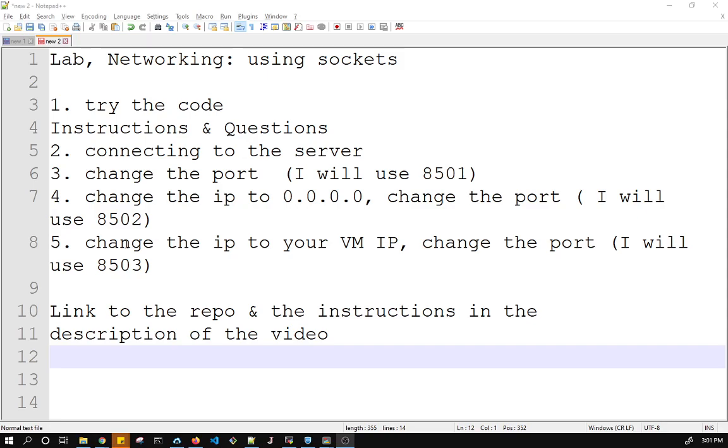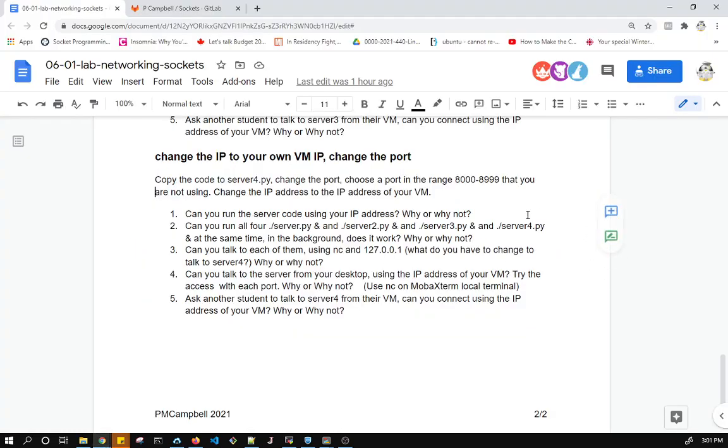So this is what we're going to do: change the IP to my VM IP. Let's have a look at the instructions for that. It says copy the code to server 4, change the port, choose a port in the range of 8000-8999. That has to do with the VPN. Change the IP address to the IP address of your VM. I've already done that.